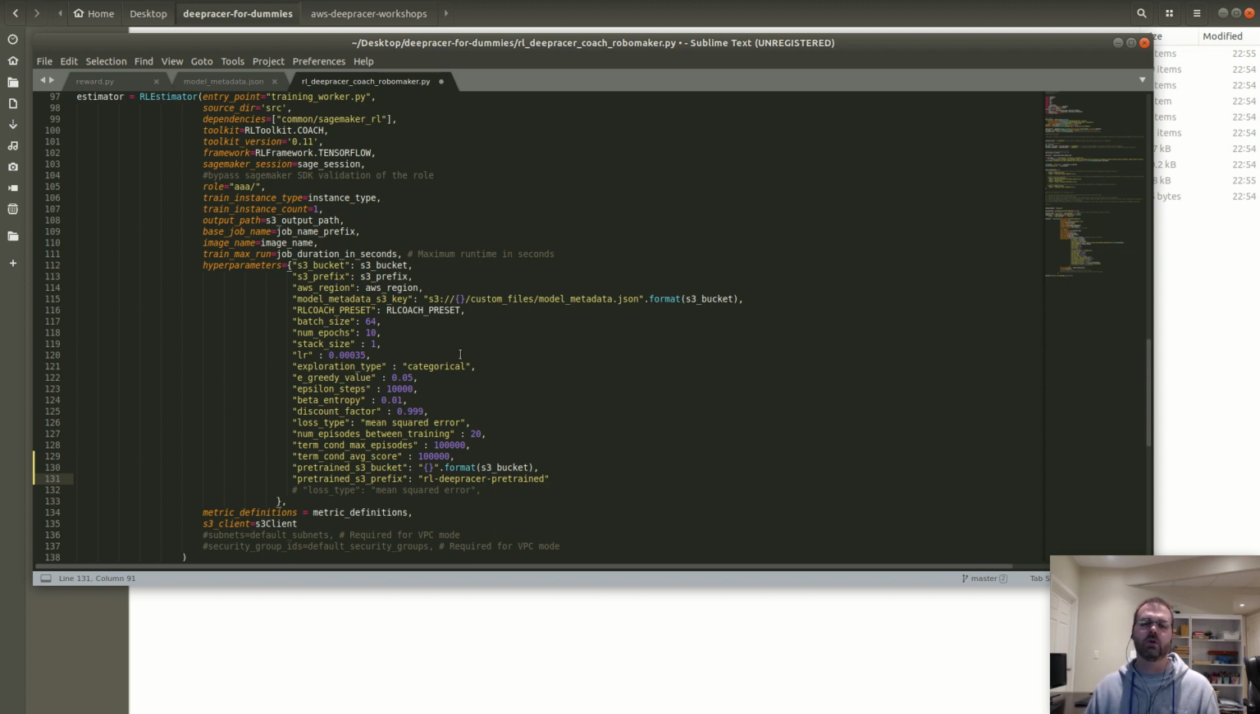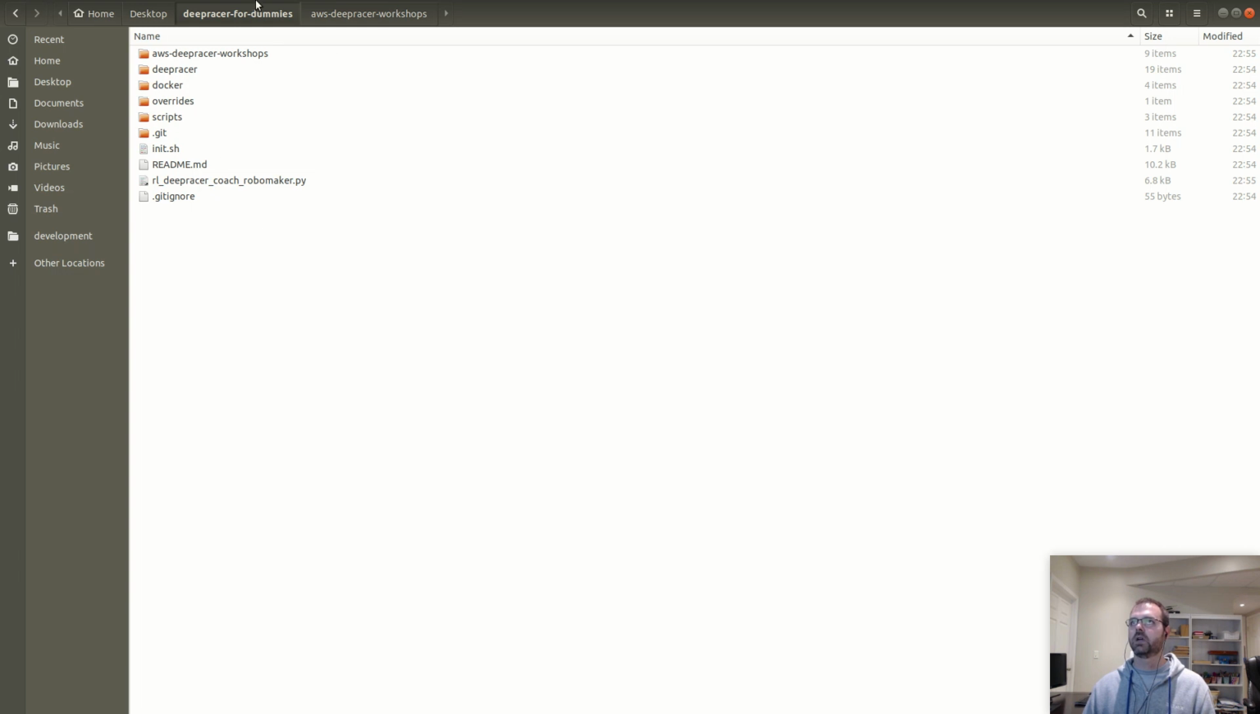You also may want to update some of the hyperparameters in here. I'm not going to get into what these hyperparameters are for. You can check the AWS documentation for that. There are really good tutorials explaining what all these mean, so I'm not going to waste your time going over that stuff now.